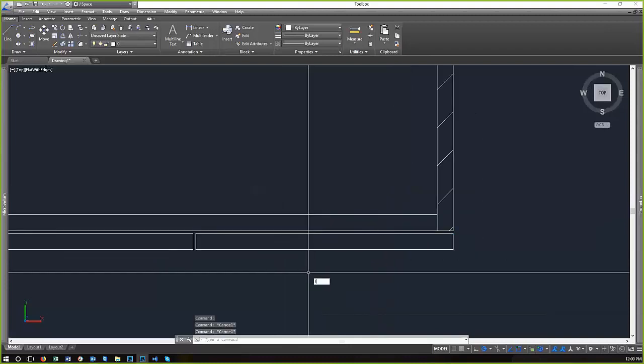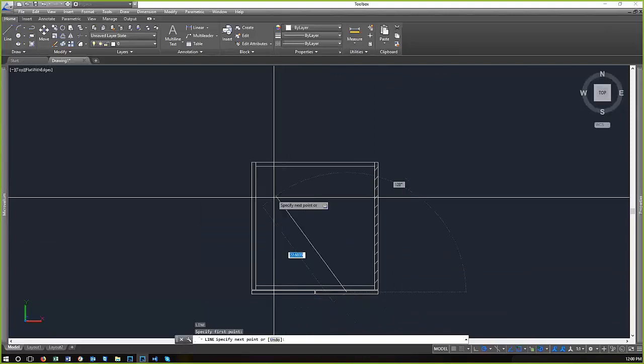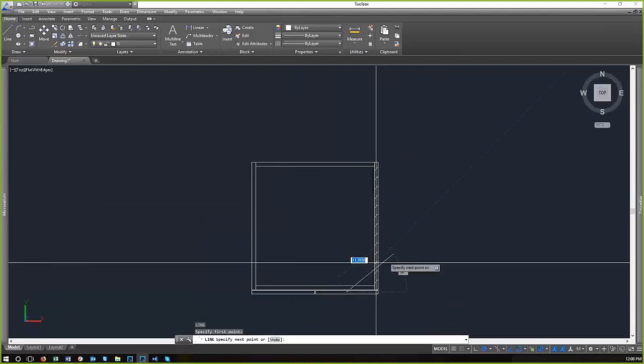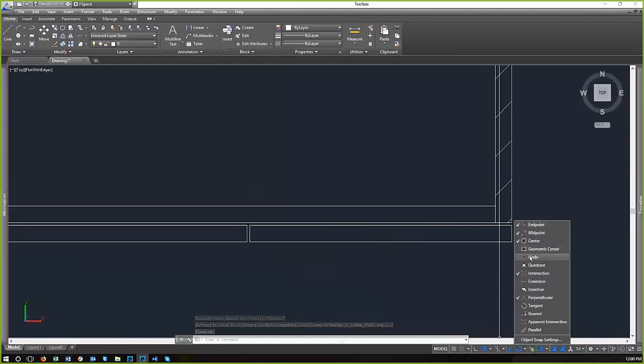But if you had a line, you were trying to hit it, and you've got the geometric center. So that's another way we could have gotten that circle in the middle of the rectangle. You could do that one. You might find it helpful, but I don't tend to use that one.